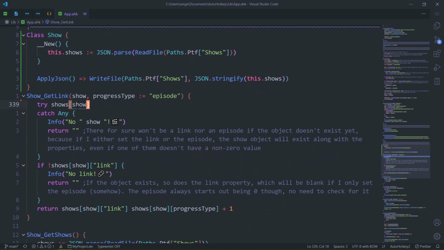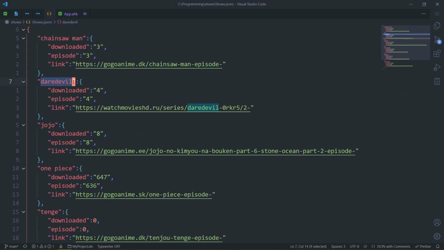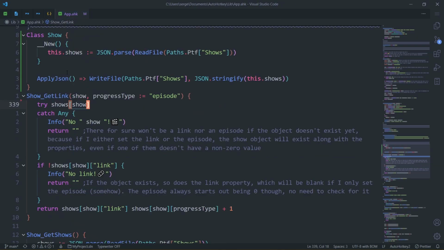Okay, what's the next thing that I want to tackle? Try shows show. What does that mean? Essentially, I want to check if the show, for example, Daredevil, exists. And if you try to access an object or a map or pretty much anything that doesn't exist, then there is an error, which we catch.